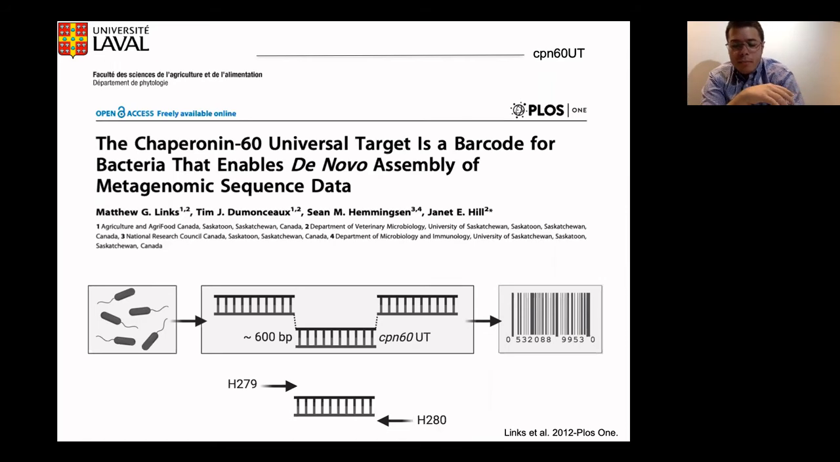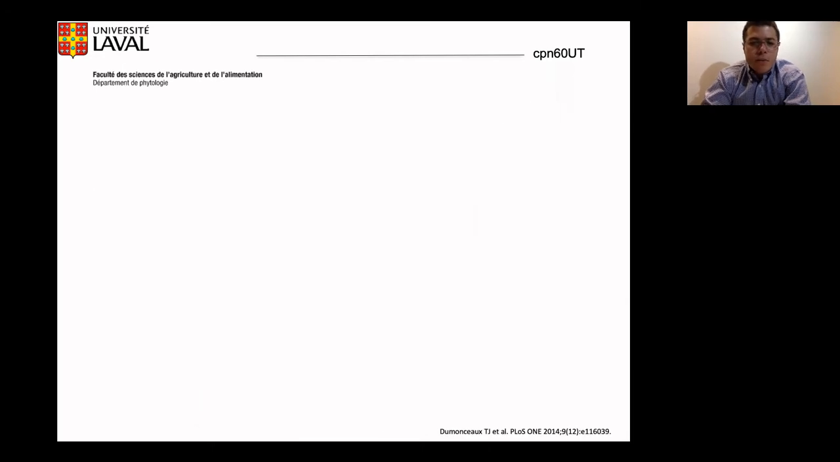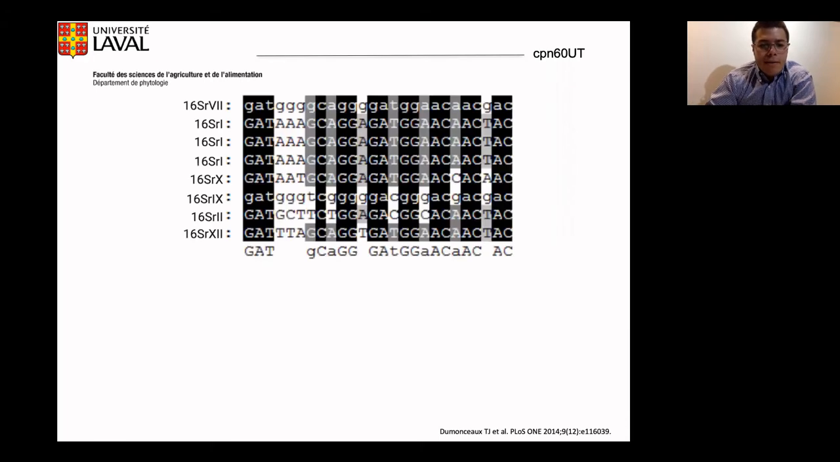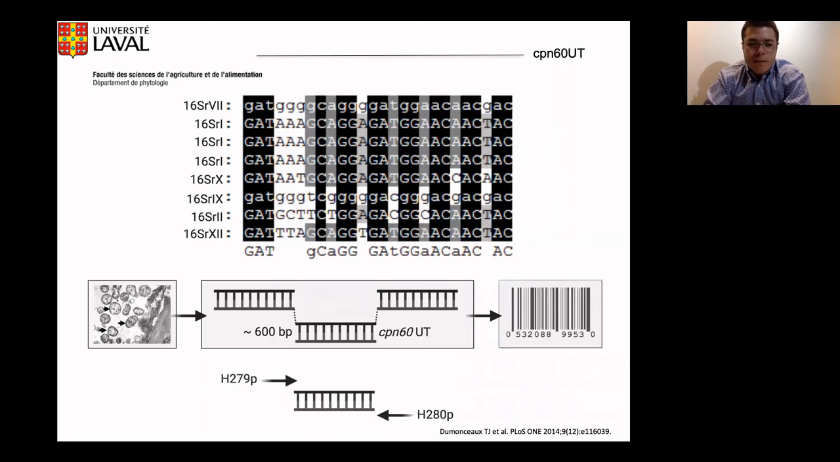This was really interesting, because also in Saskatchewan, they were working with phytoplasma. So Tim Dumonceaux, a longtime collaborator with Janet Hill, decided to explore if CPN60 UT was also able to differentiate phytoplasma. He designed some primers, and he found that indeed CPN60 UT was also a very good marker for phytoplasma.